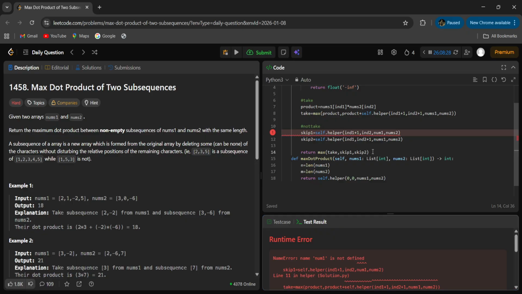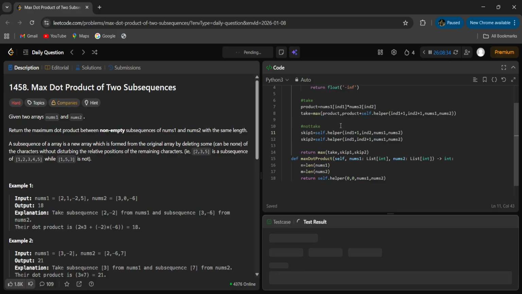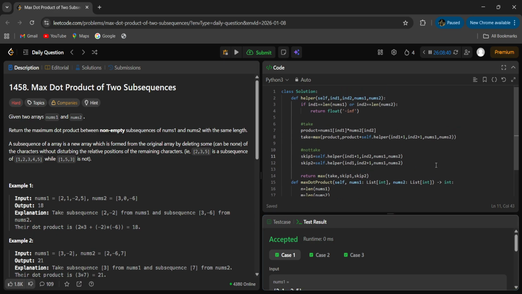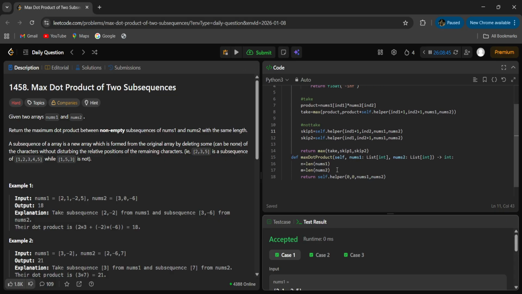Let's try to run the test case. Okay, so there is an error. Okay, it's a typo. This should be nums1. Let's try to run now. Okay, so the test cases have passed, but if we try to submit this question, it will give TLE. So we have to apply DP here.